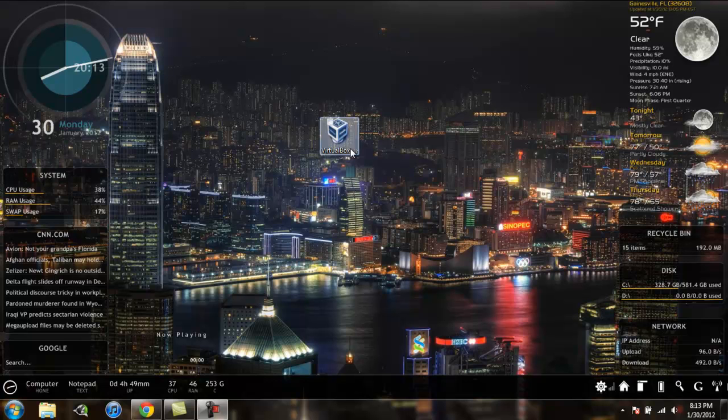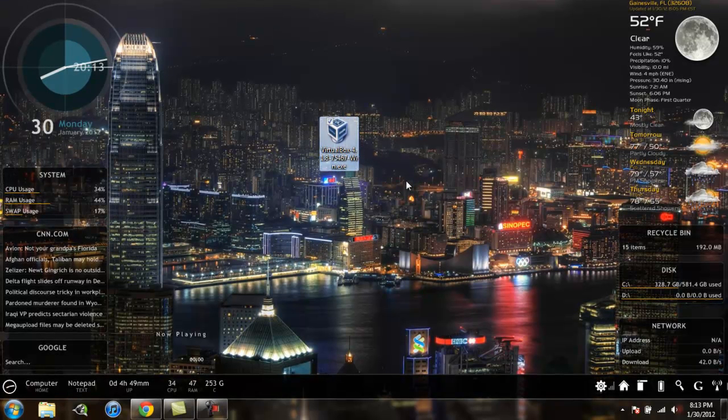Hey guys, today I'm going to show you how to set up VirtualBox on your PC. This is going to be for Windows users. This is not going to be for Mac or anything, mainly because I use Windows 7. This is really easy to set up. It's the simplest Virtual PC I've ever set up. And it's free, so what could be better?